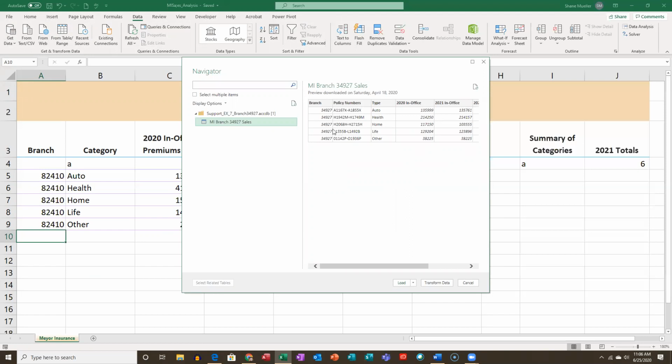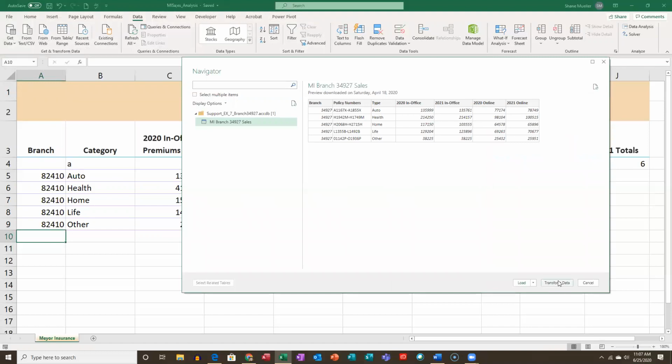So now we're going to choose the option to edit the data. Once we get it in there, let's click on the Transform Data option. So, Transform Data.